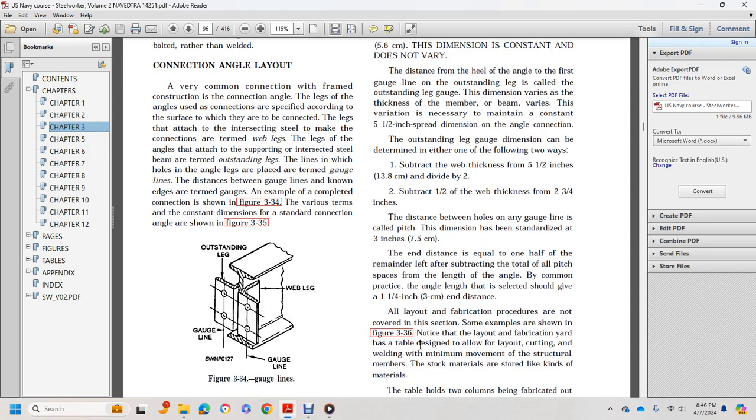The end distance is equal to 1/2 of the remainder left after subtracting the total of the pitch spaces from the length of the angle. By common practice, the angle length is selected to give you a 1 1/4 inch end distance. All layout and fabrication procedures are not covered in this section. Some examples are shown in figure 336.